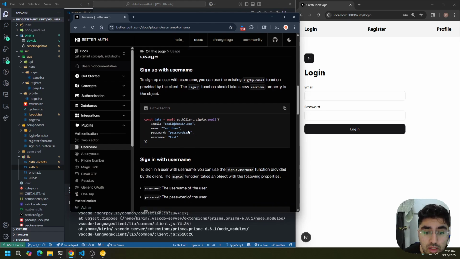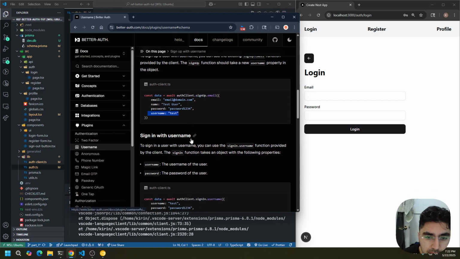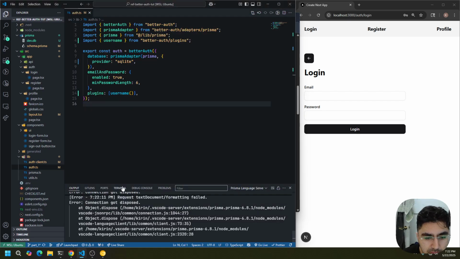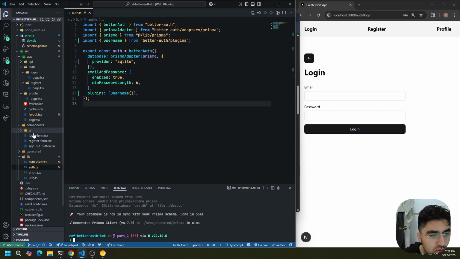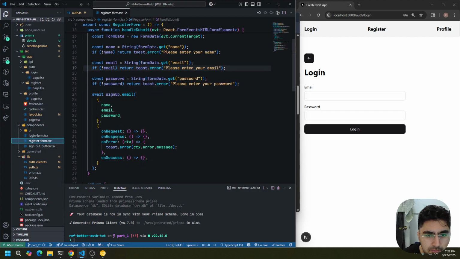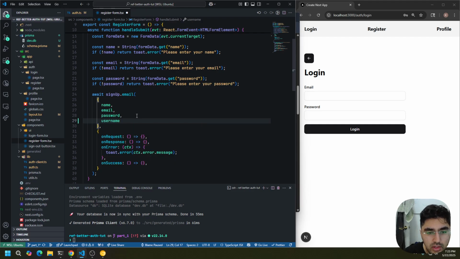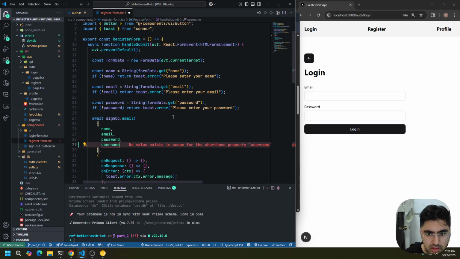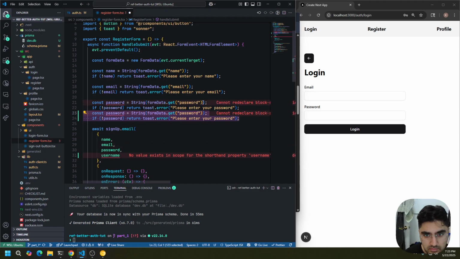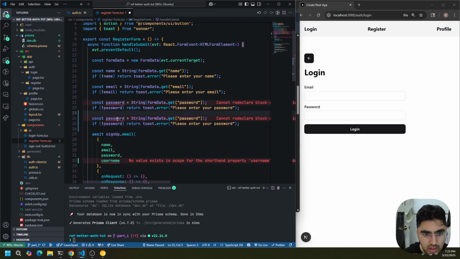So to sign up with our username, all we have to do is call the email function on sign up and then pass in a username. So let's go ahead and do that. Let's go back to my register form here. And I think now I have a field for username. So I'm going to have to add this field here. Let's add it right here.